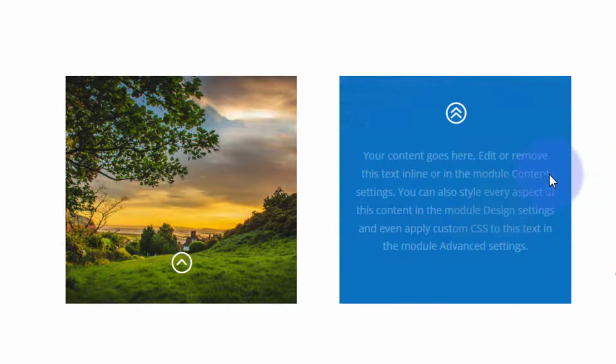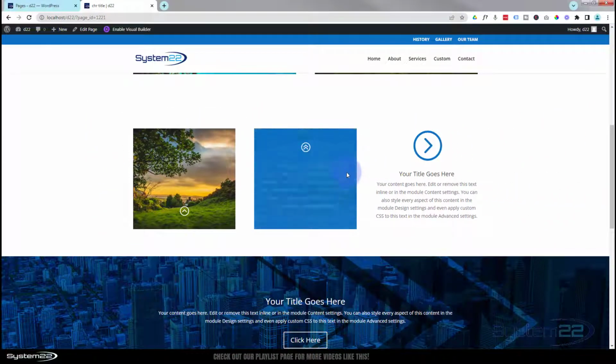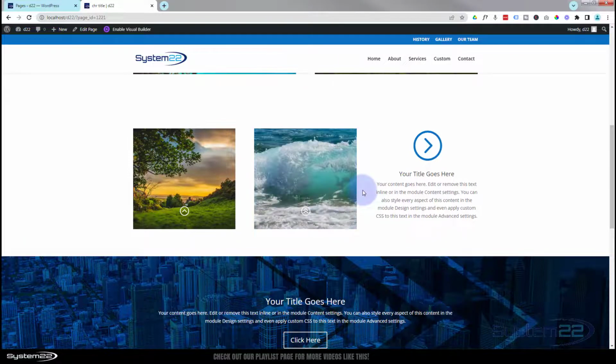Of course, these hover effects work best on desktop sites. It will work on a tablet or a mobile, but they'll have to click on it to make the actual hover effect.